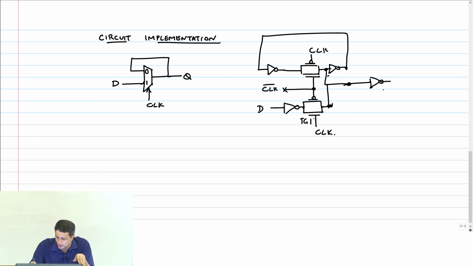So this is TG1, TG2. So only those outputs I can wire-OR, and the remaining cell. So what you can do is, if you want, you can really avoid this inverter and take your output here, right, or Q as I would call it here. Okay, this is a very simple circuit implementation of a positive latch with inverters and transmission gates.